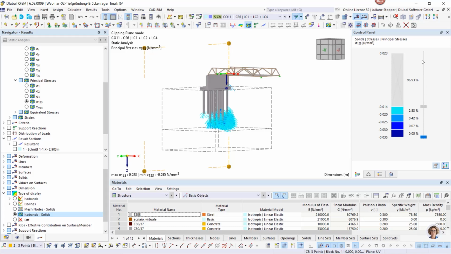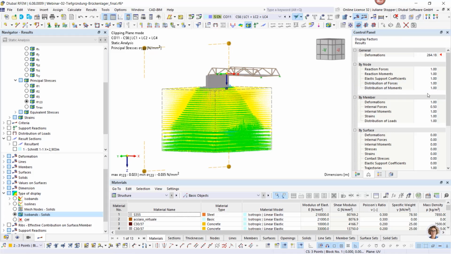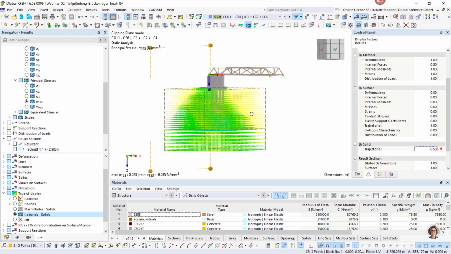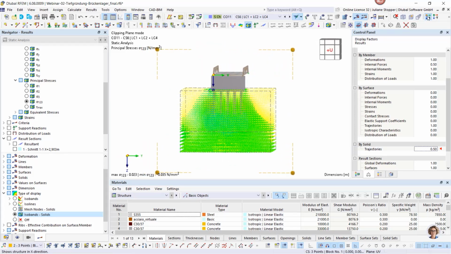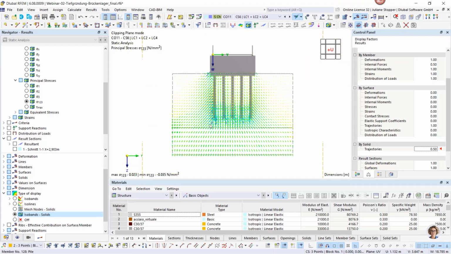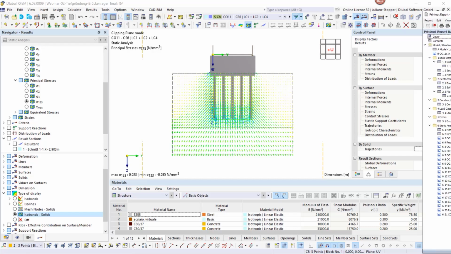But let's go back to the full view, and you can also change the trajectories, the length of the arrows, and have a look at it. Okay, but this is it for now. I think we have an overview of which results can be displayed as an introduction. Of course, there are further options which can be checked in detail with more time.